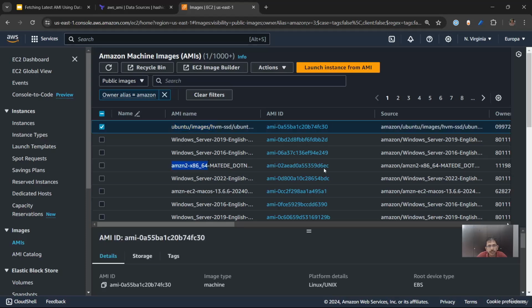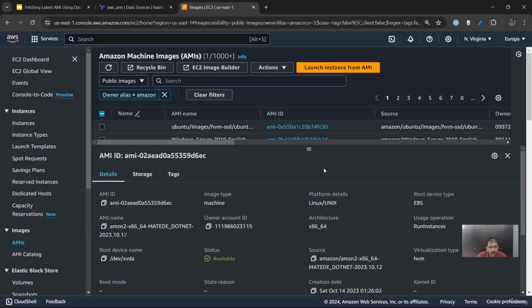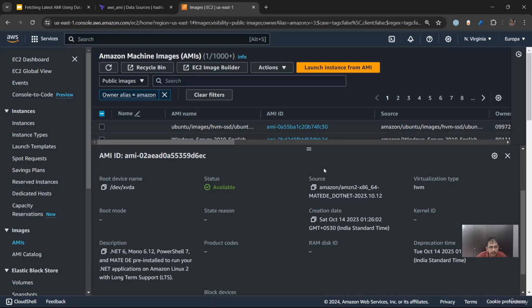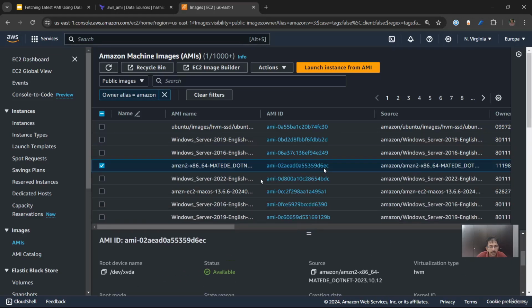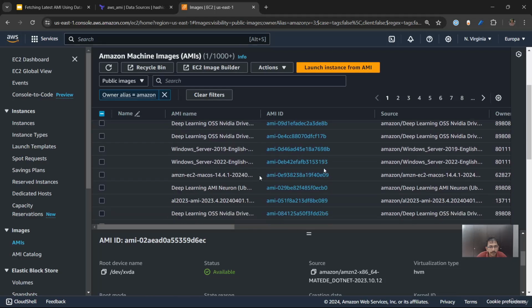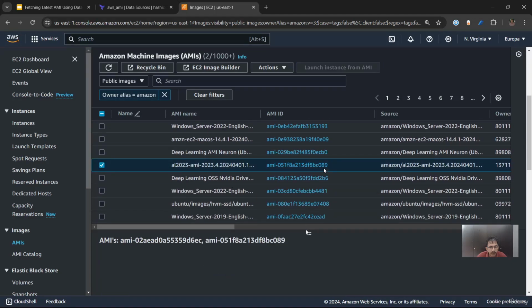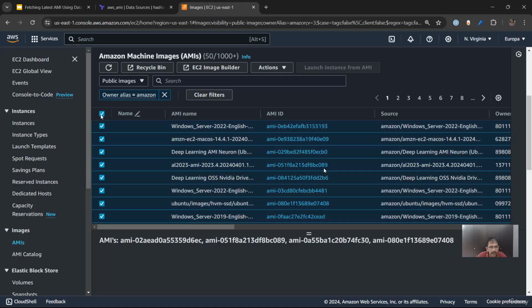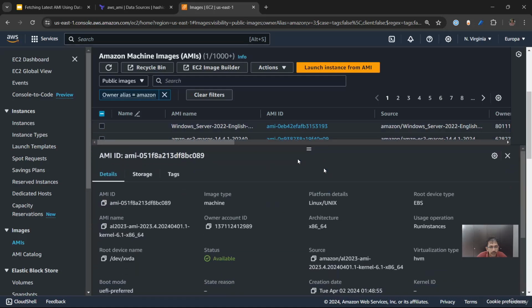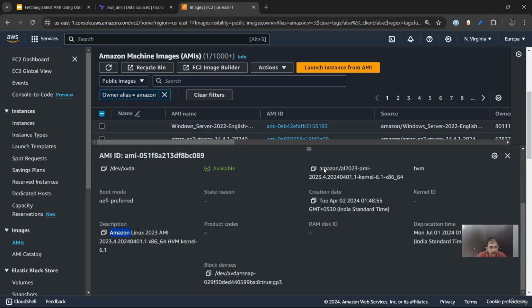So this is the Ubuntu image. This is the Amazon Linux 2 image. Generally, you will also be able to find the details about it in the description. All right. So let's explore a few more. So there is one which is AL 2023 AMI. Let's explore that. Let's look into the description. It states Amazon Linux 2023 AMI. And when is the creation date? It is Tuesday, April 2, 2024.